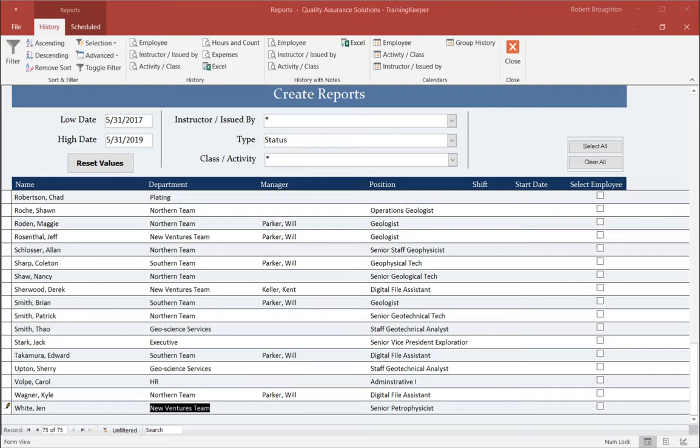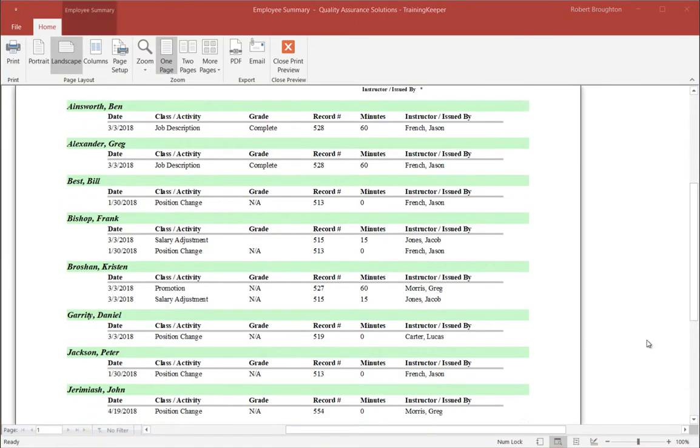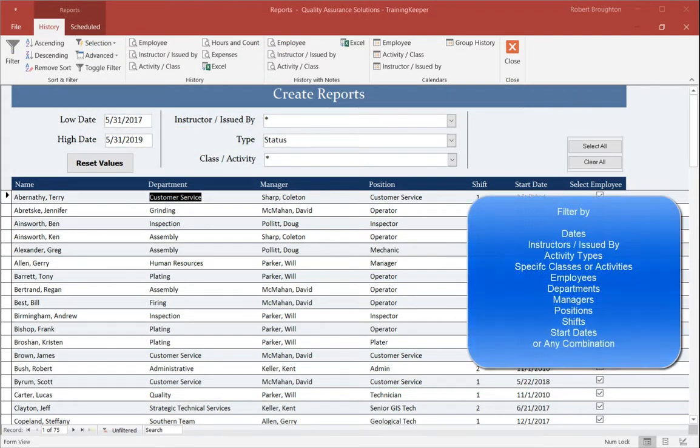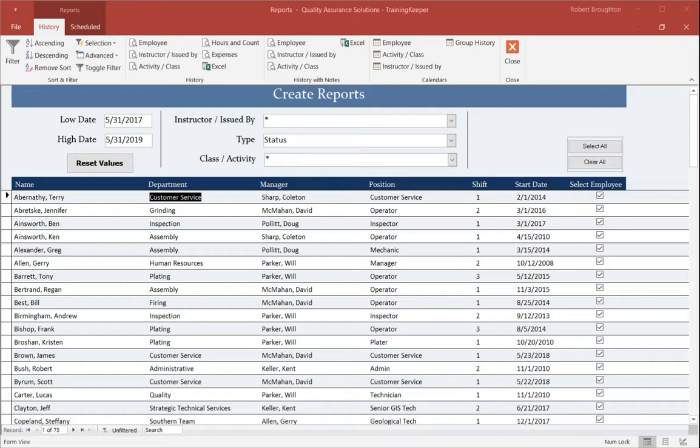As an example of this, let's say you want to review employee status changes. Under Activity, select Status, and then let's select all employees. Then we're just going to click on Employee in the history. In this case, we are not looking at training, but we want to know when employees change positions or their salary was adjusted. It takes seconds to get this data. You can examine your data by dates, instructors, types, specific classes or activities, employees, departments, managers, positions, shifts, start dates, or any combination of those items.